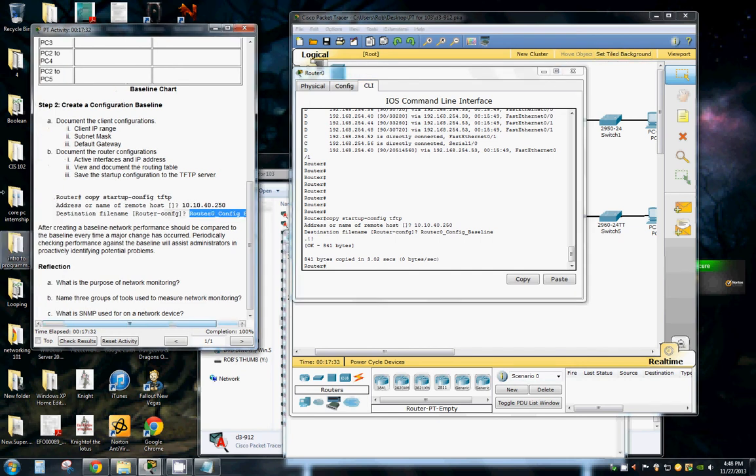So you want to do this regularly after you make any changes, to make sure you know what you're running optimally at. So I hope that's been helpful.